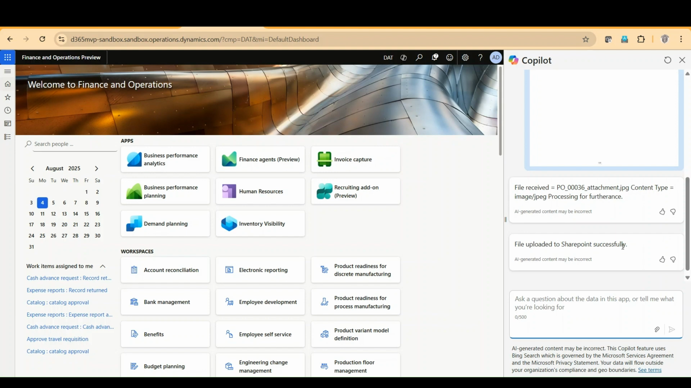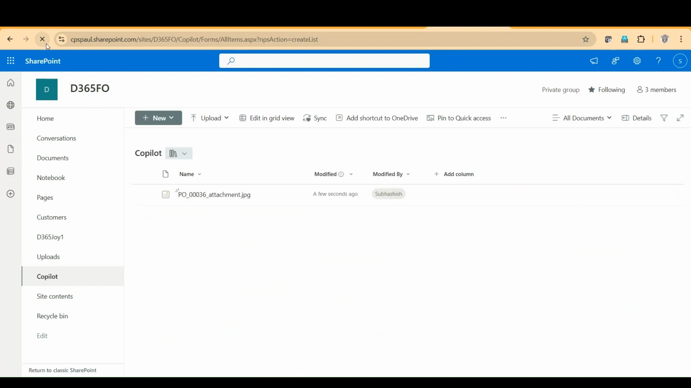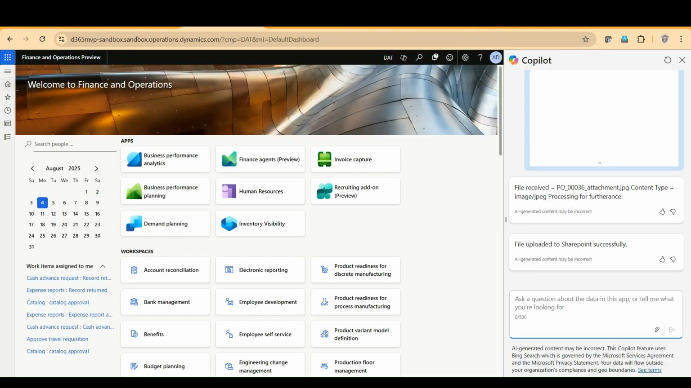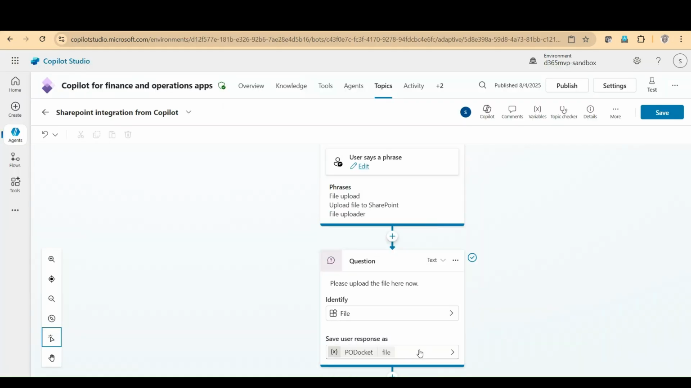So if I go to SharePoint and see what is happening there, I've created a document library called Copilot. And if I just refresh this page, it's going to show me the attachment that I just uploaded. So you want to see how this is done? Let me take you to the Copilot Studio and show you how I have designed this.